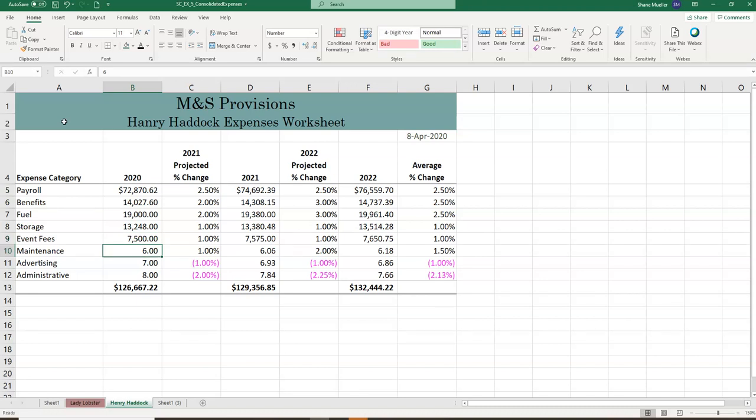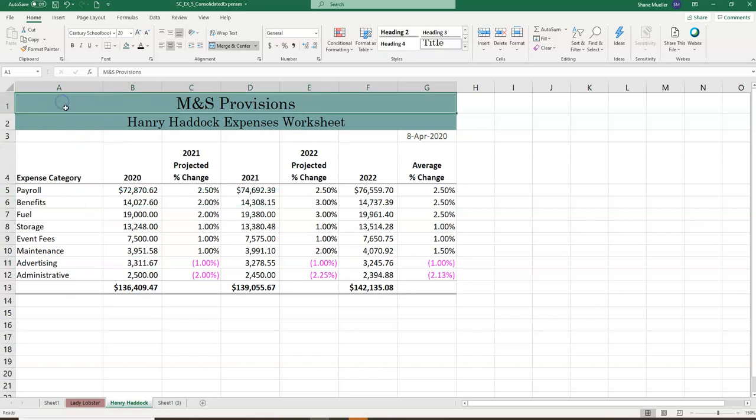B10 as our maintenance, 3951.58. Advertising is 3311.67. And our administrative costs again are 2500. And so this one we should have 136,409.47, just to make sure you've got that data correct. All right, again, I'm going to come up here to select A1. I'm going to save my progress.